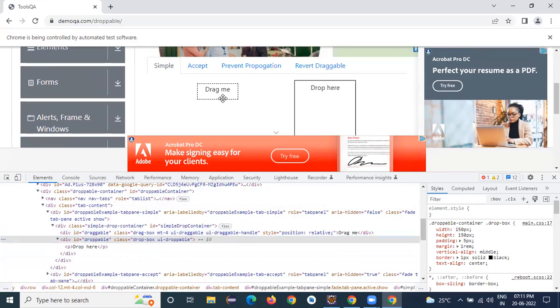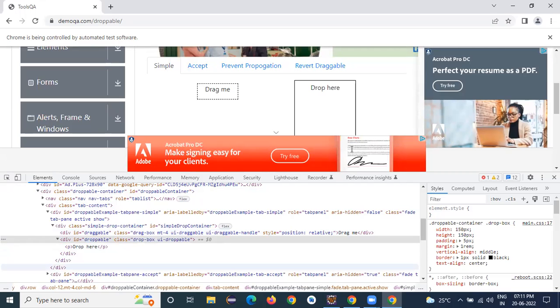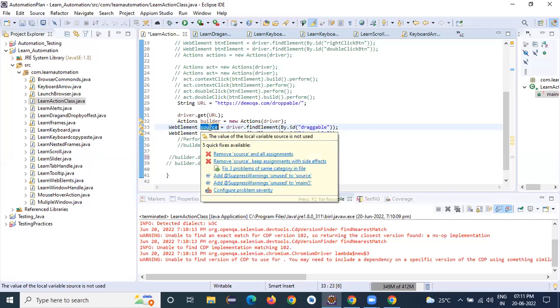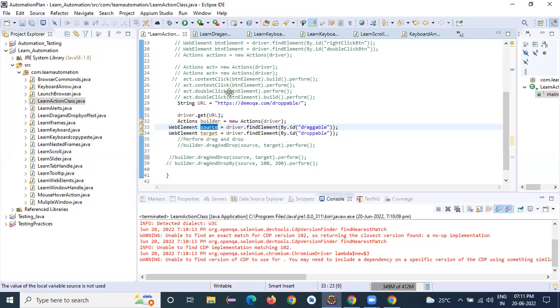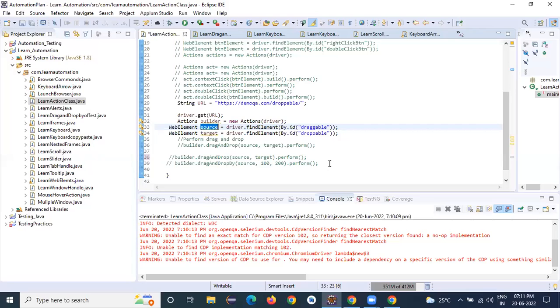If you want to know how to identify locators, I have sent you a link. Initially, I told how to identify different web element locators, so I think you can go through that. You can give any name. For understanding purposes, I call this the source and this the target. So you have to do drag and drop. Selenium provides a drag and drop method in order to perform a drag and drop option.